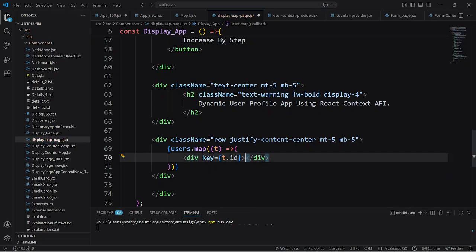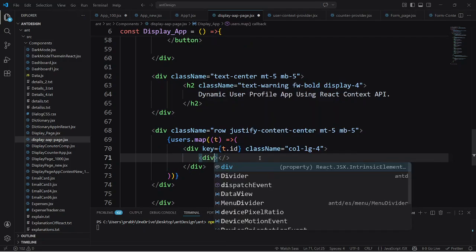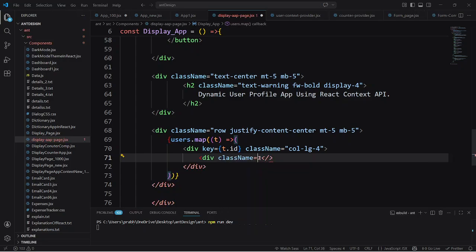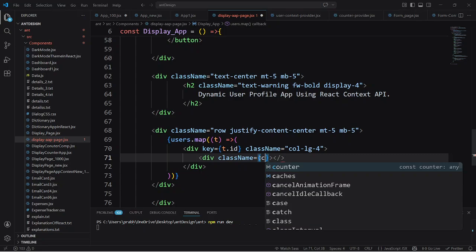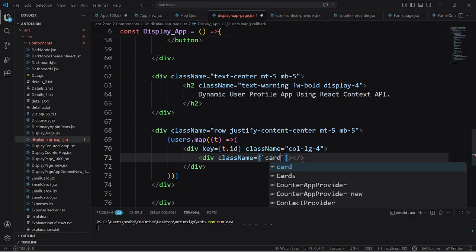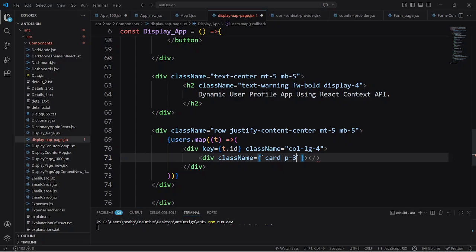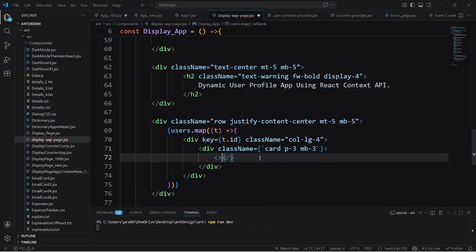Close this div now, and I'll give a class as col-lg-3. This is it. I'll create another div. Inside this div I'll give the class as card, padding 3, and I'll say mb-3 as well. I'll give mb-3 here, and close this div now, and I'll create another div.